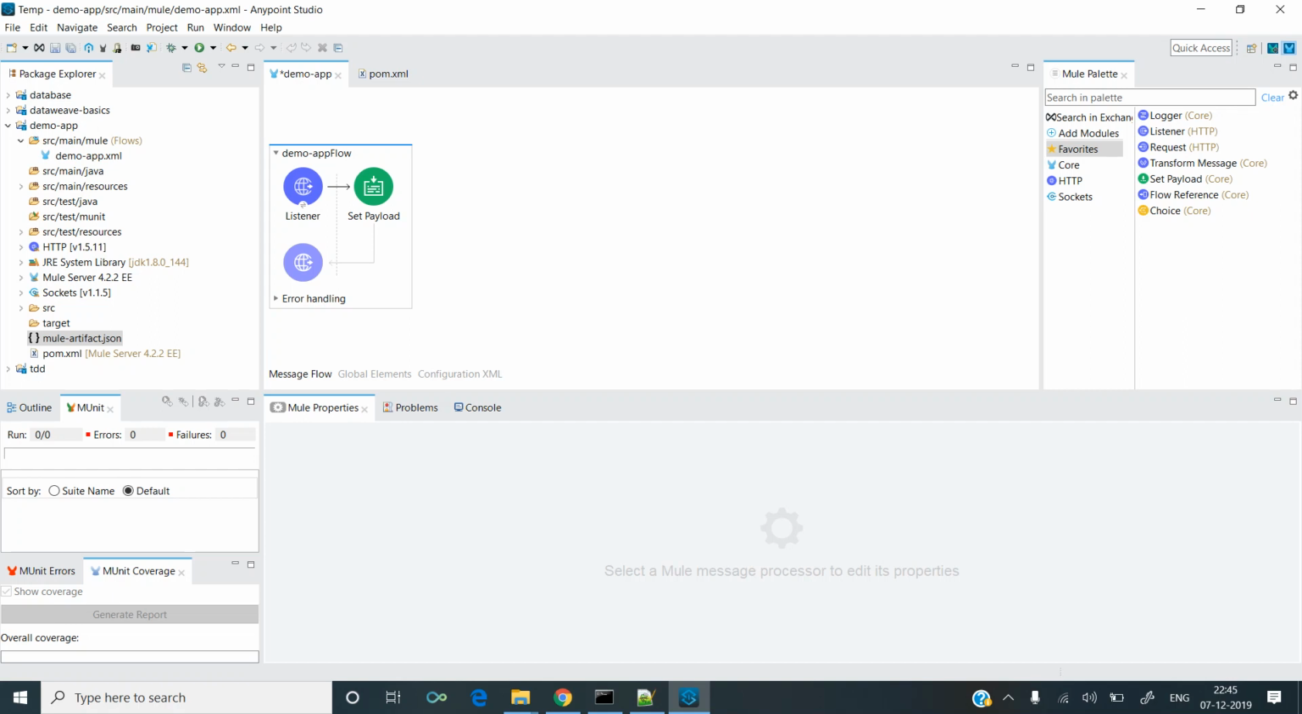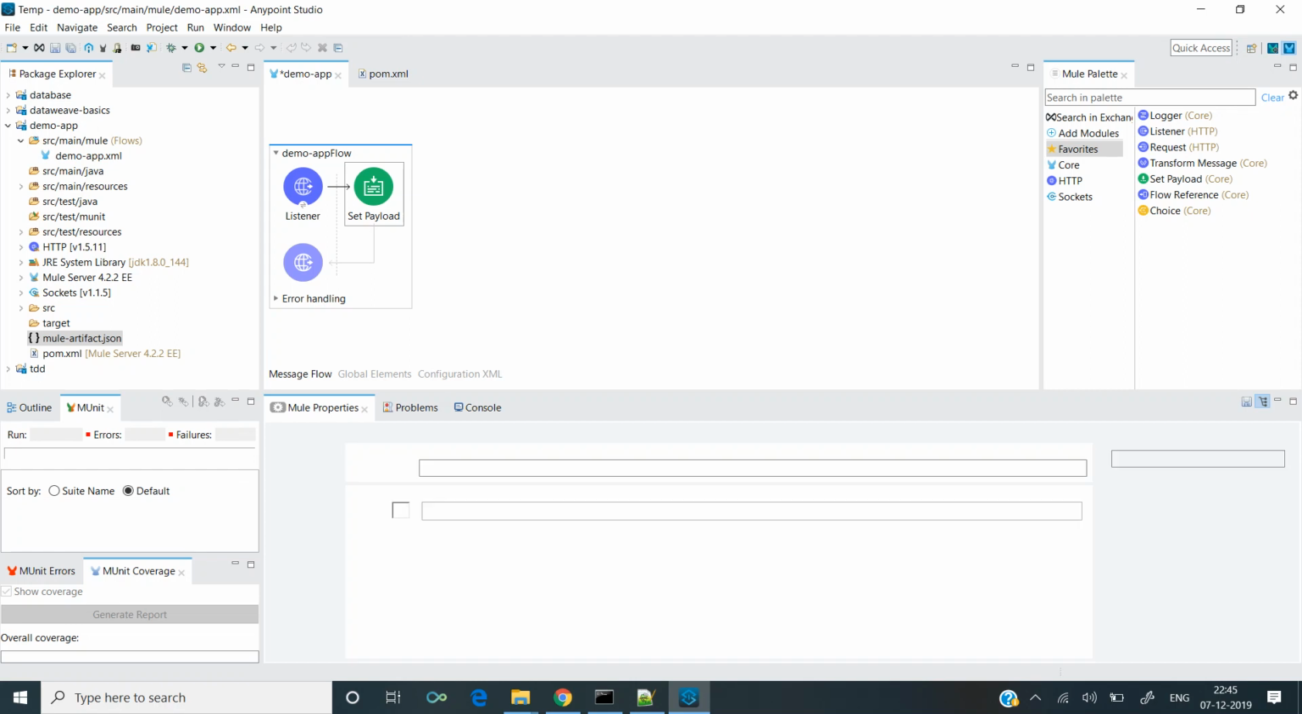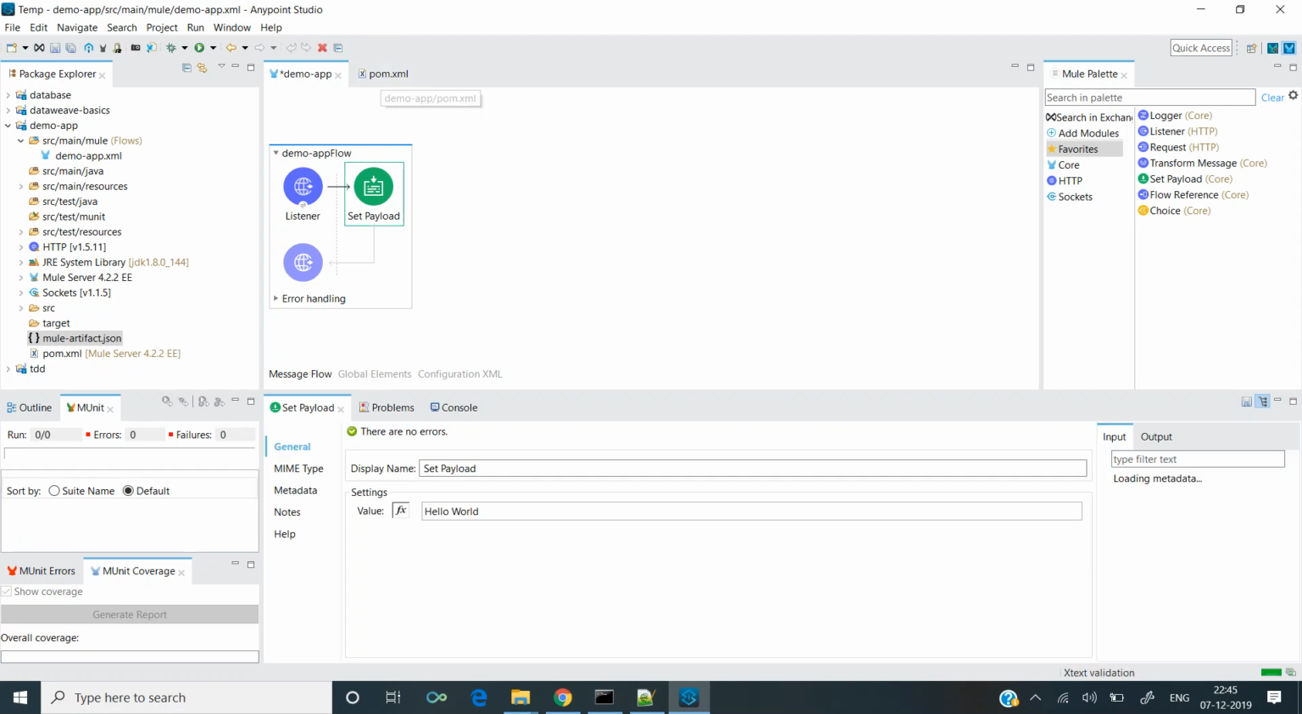So let's get started. For the demo, I have a very simple application which has an HTTP listener and a set payload. The set payload sets your payload to hello world. To make Mule Maven plugin work, we have to edit the POM of this project. As you can see, the set payload is setting it to hello world.